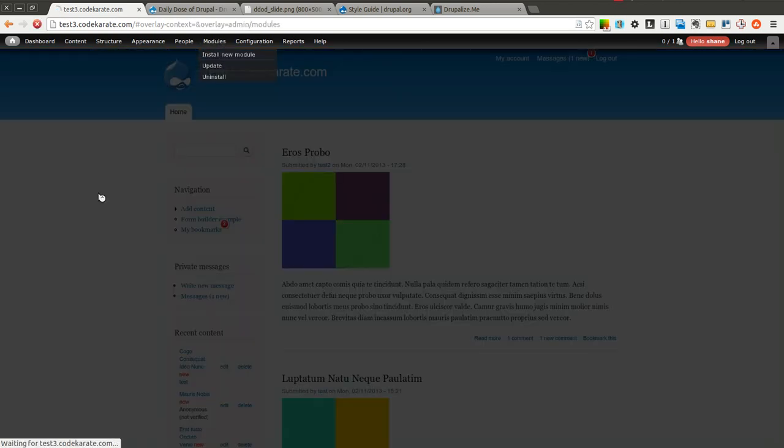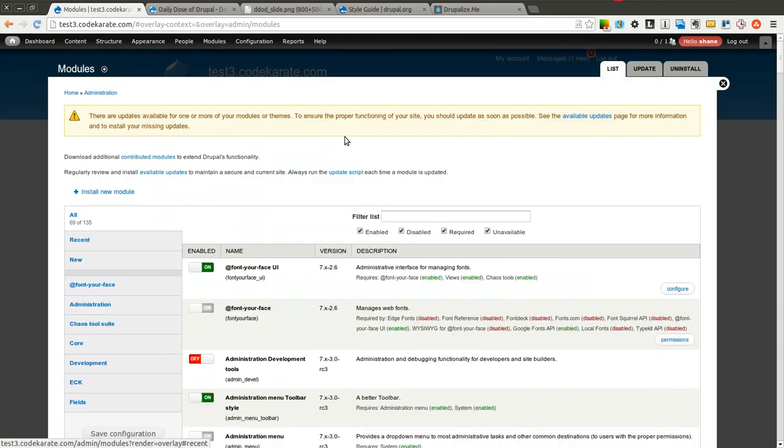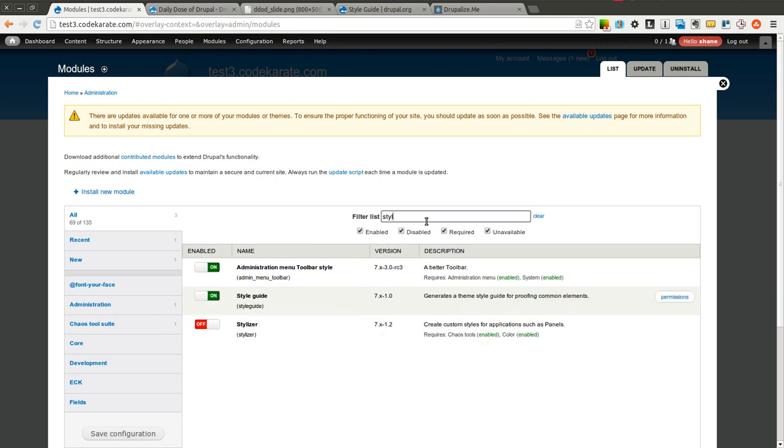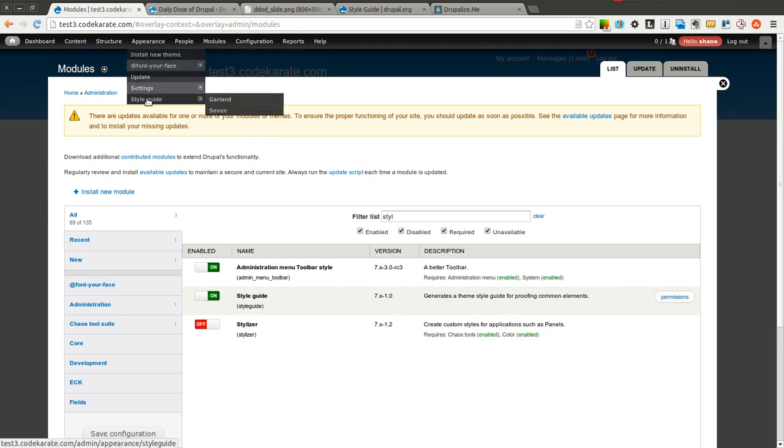I already have the Style Guide module downloaded and installed, and as I mentioned, there isn't really much to this module except for the fact that it can be very helpful if you're a themer or you're developing a theme on a Drupal site. So as you can see, I have it installed. I'm using the 7.x-1.0 version. You can set permissions to allow who can view the Style Guide, but I'm not going to worry about that piece. I'm just going to go ahead and take a look.